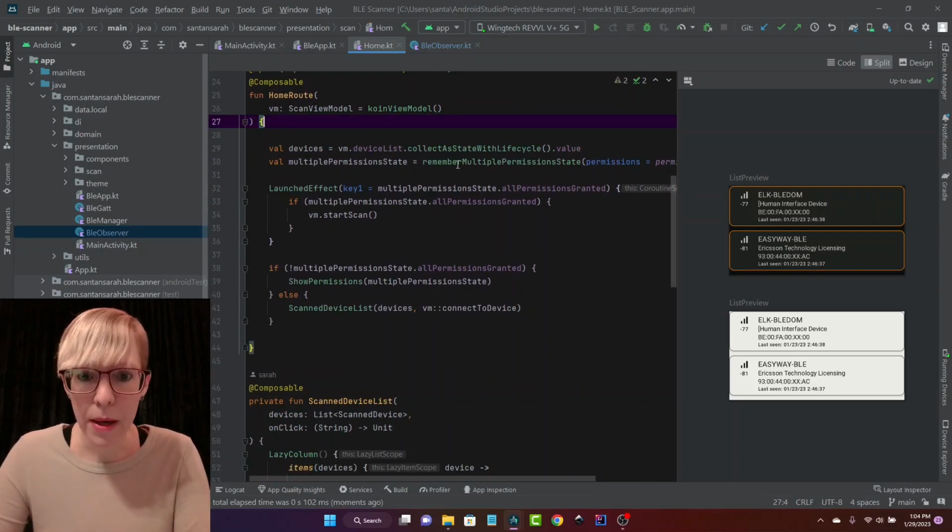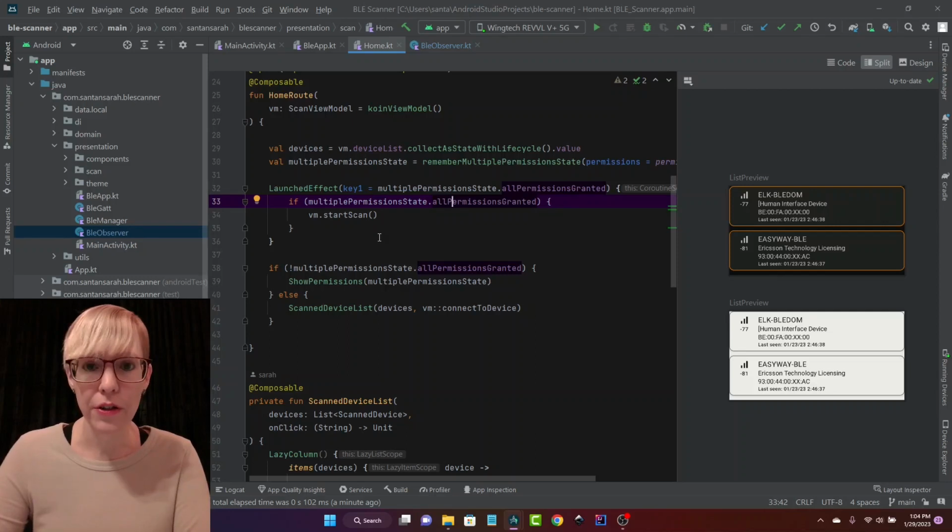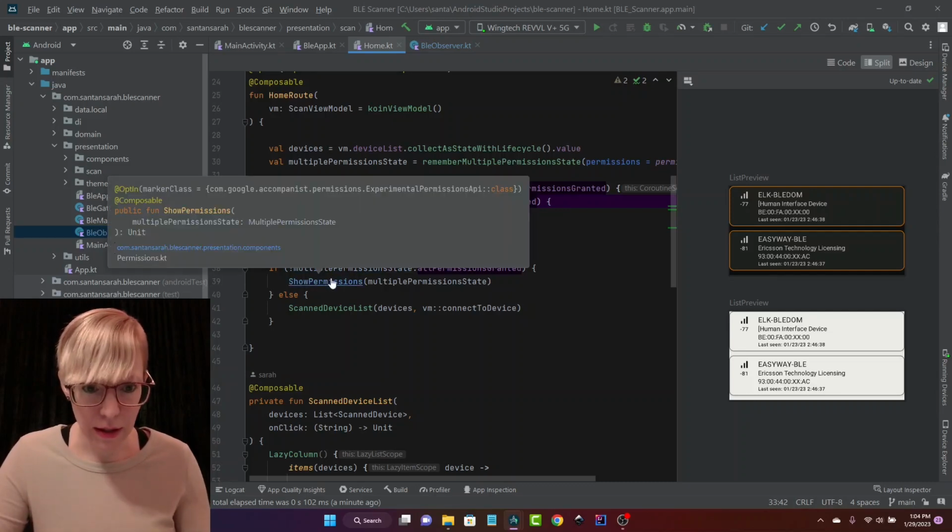And here I'm setting rememberMultiplePermissionsState, so I can remember this in my composable. And I create a launched effect, so if anything changes with the permissions, I'll know about it. And in the view model, I can say start the scan if everything is okay. And if everything isn't okay, this is where I actually show that get started screen. So it'll say, hey, get started, we need some permissions first. And let me show you what this looks like here.